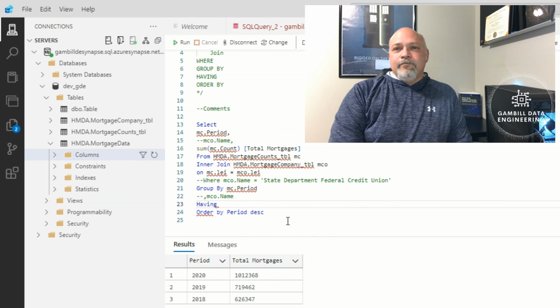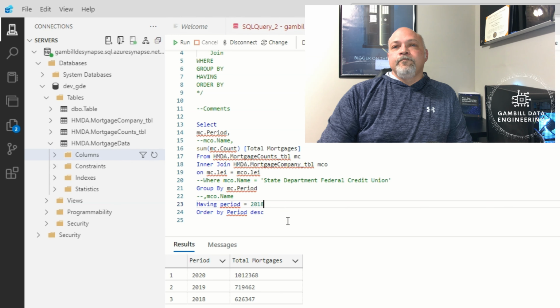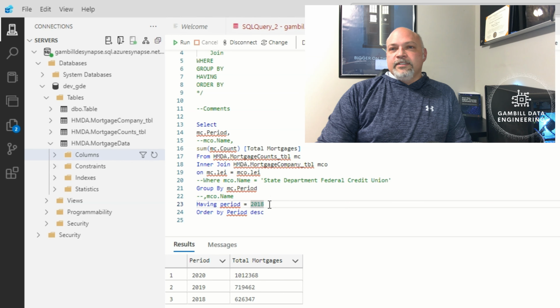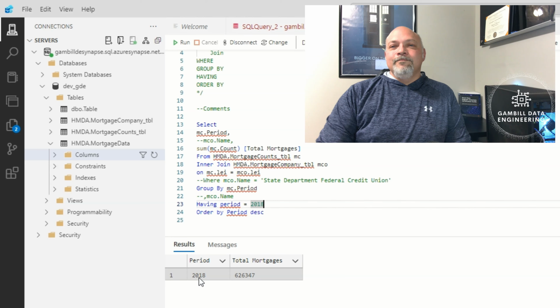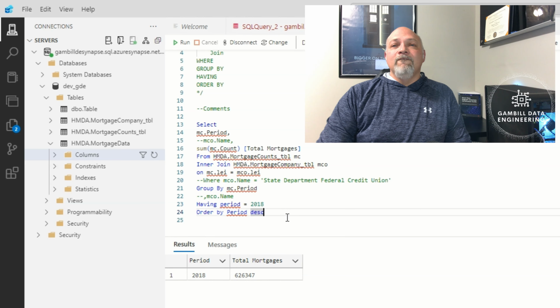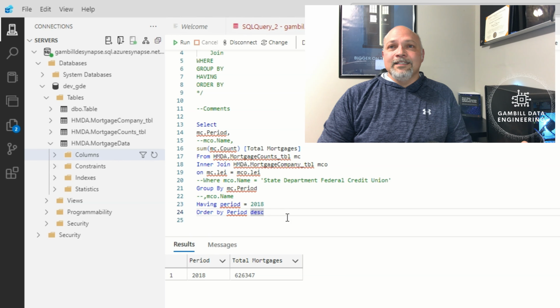So having period equals 2018. You'll notice I didn't have to put apostrophes around 2018 because it's a number. You'll see that we returned all of the mortgages for 2018. So that's the basic structure of a select statement.